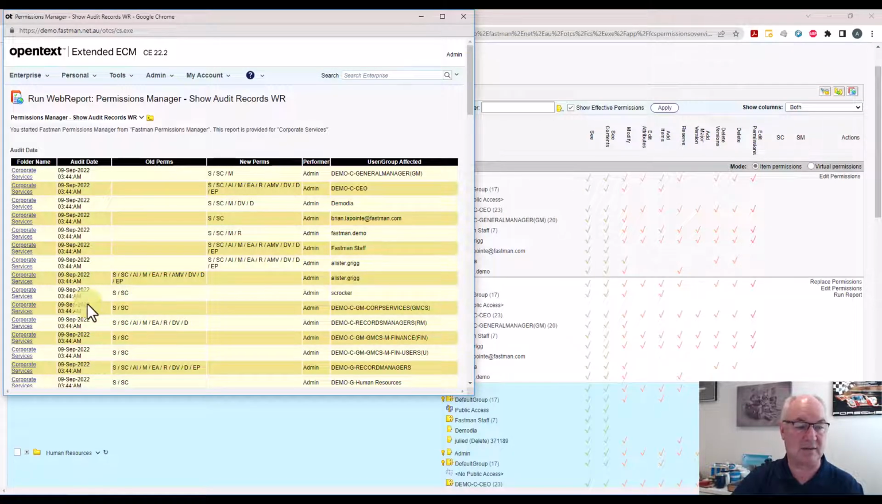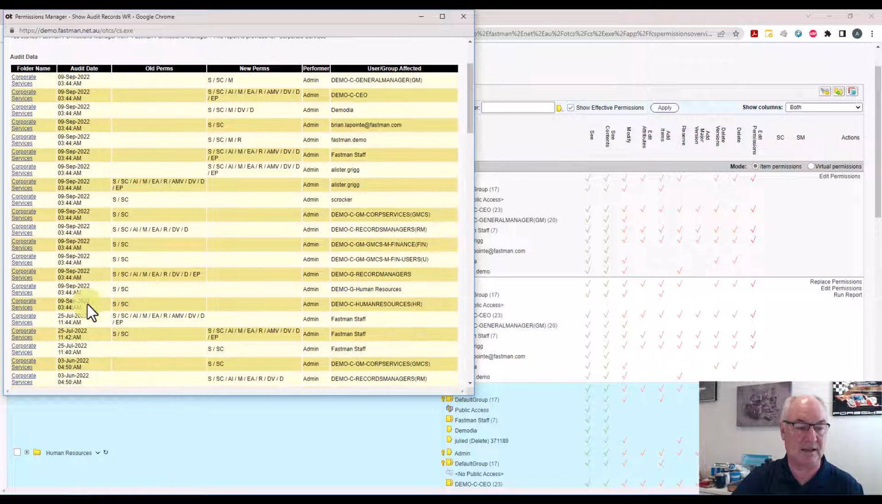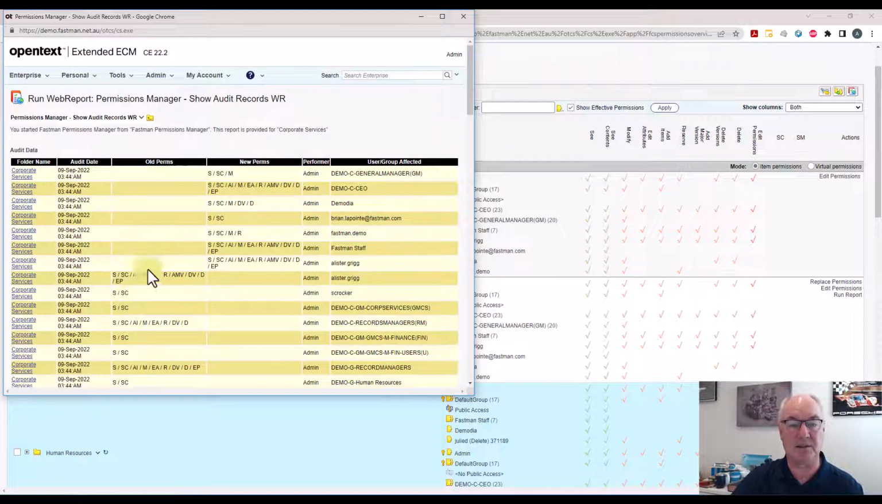And if I scroll down, you can see quite a few changes took place. So we removed permissions, we applied permissions, and all of those were recorded in the audit trail and are reportable. So very simple, very straightforward.